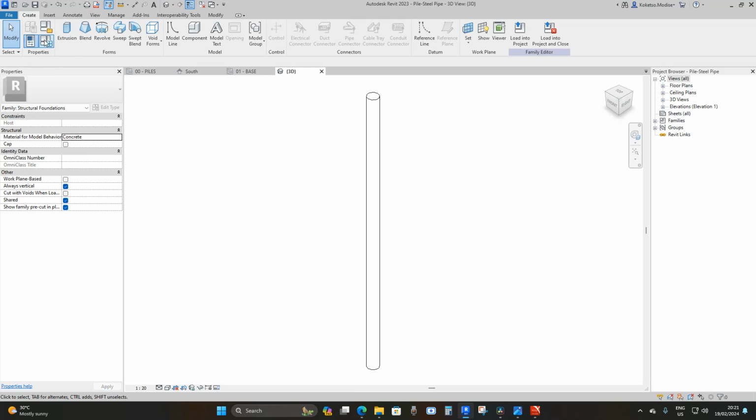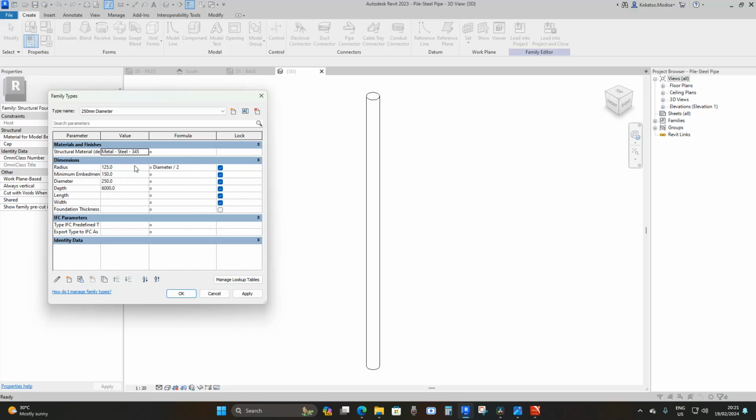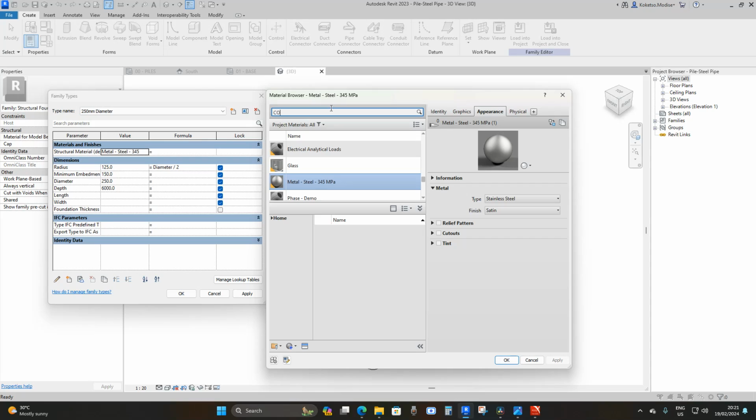And then on the properties, you're gonna go to family types, and then we're gonna change this under materials and finishes. You're gonna change the structural material from metal to concrete. So we're gonna type in concrete.